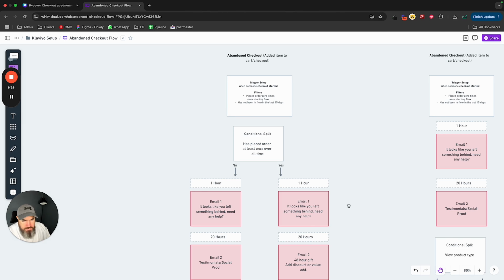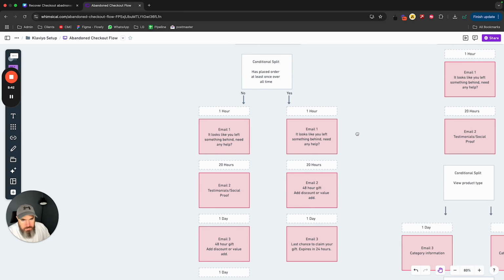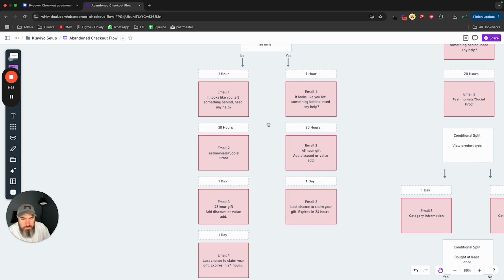The key difference here is, you can put this conditional split further down if you prefer, but we just put it at the top because then we can measure each individual email. Even though these two will be pretty much the same, we want to measure them based on the individual person. So if they have placed an order at least once over all time, we want to treat them a little bit differently. If they haven't, this is how we would do it for this flow specifically.